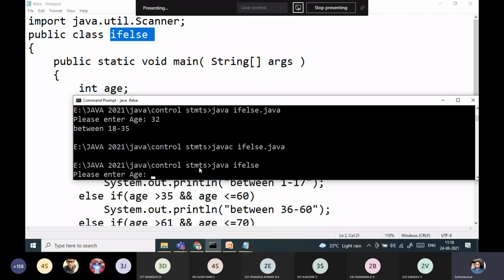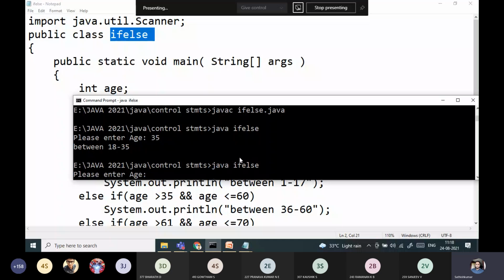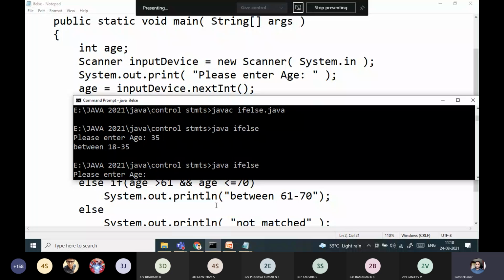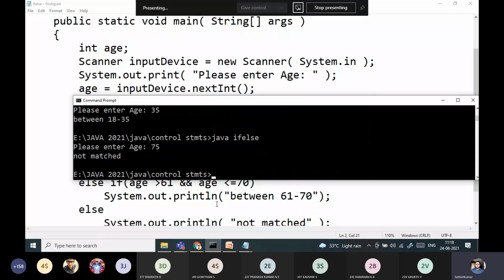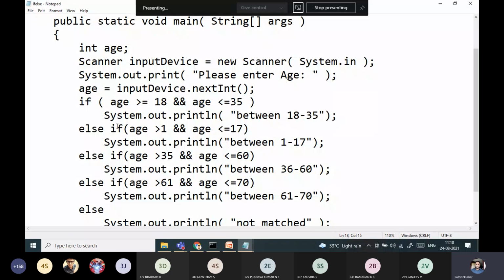So let us enter any age. Tell me any age. 35. Shall we enter 35? Yes, the age is between 35. So I'll run again and see. I'll try to print the other range, 75, which is not in the range. So not matched, so it will come to the else statement. So that is how the if else statement will work.